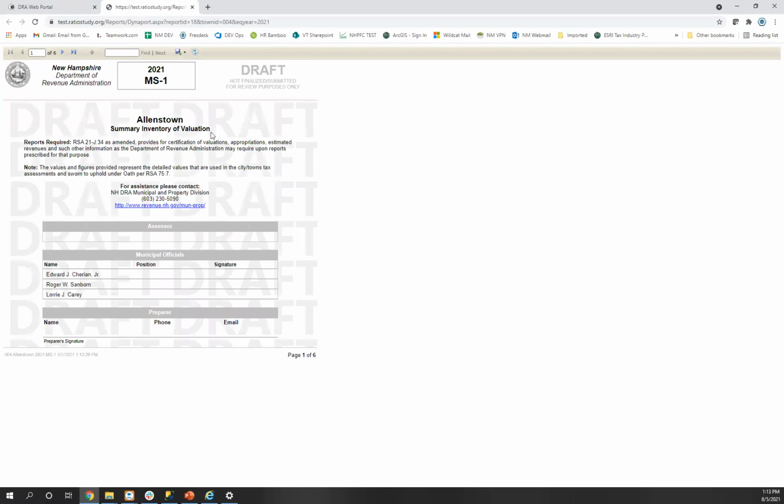Take a look at the MS-1 report here. Once again, it says draft until you fill it out. What you generally want to do is click the diskette, export to PDF, and now you have a copy that's ready to be signed. And again, don't get the draft one signed.